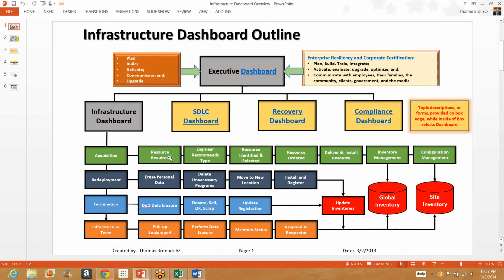When we acquire the resource, some work order is issued to acquire a resource. The architects and the engineers would get together and recommend a type of equipment that's required. They may even identify the vendors of that type of equipment, and they may even tell you which vendors are preferred for the company. The resources are then identified with the vendor and selected. Resources are ordered, they're delivered and installed, and once they're successfully installed, they're added to the global inventory and for the configuration for the site.